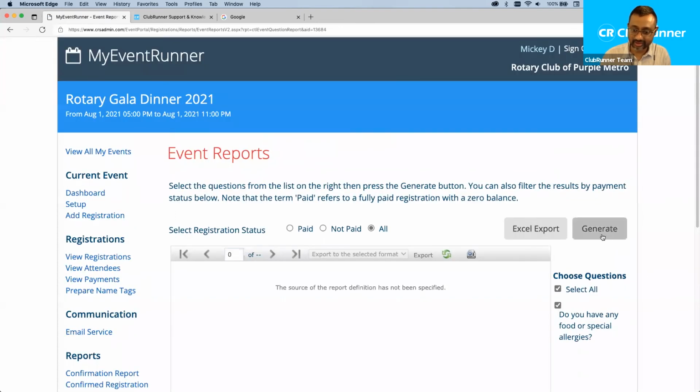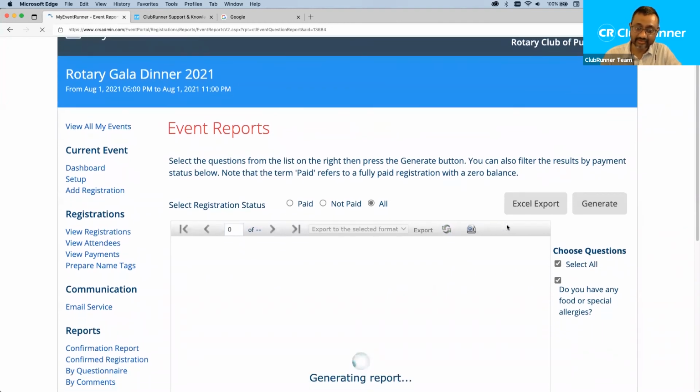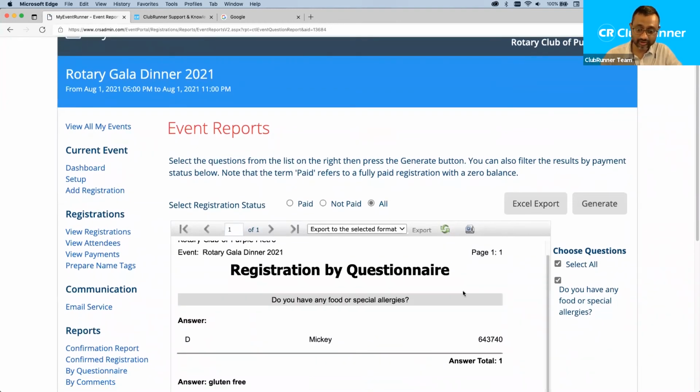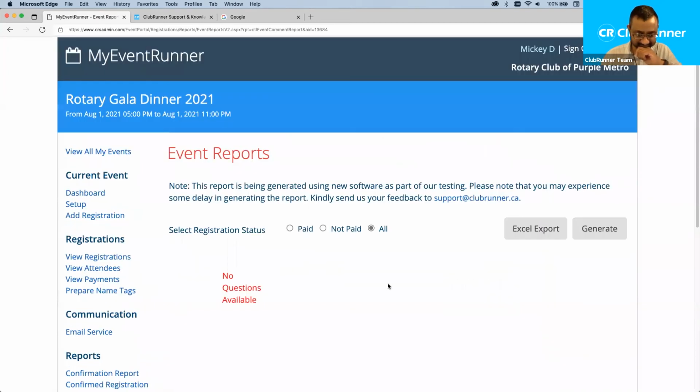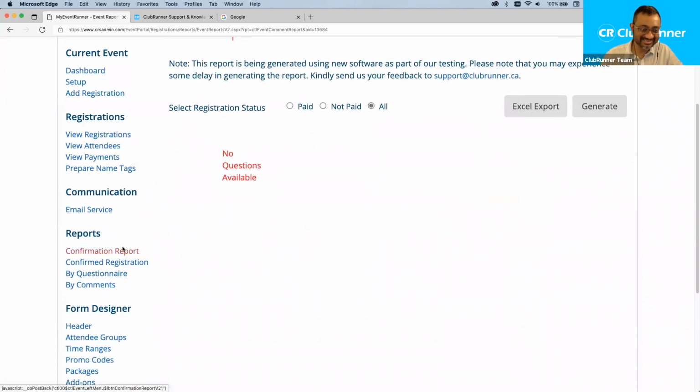And then I'm going to click generate, okay? So I can actually see the response to my questionnaire, right? So I answered nothing, but my wife answered that she's got a gluten allergy. And then you can actually categorize or run a report and see the results of all the questions that you answered. And then the final thing is by comments. We didn't really get into comments, so I'm probably just going to skip that.